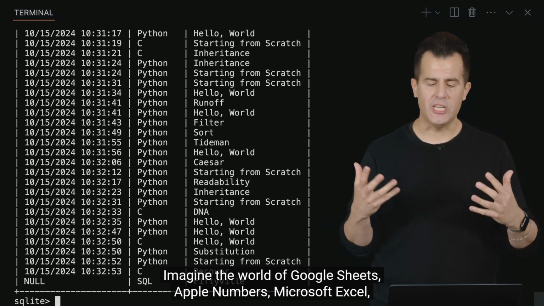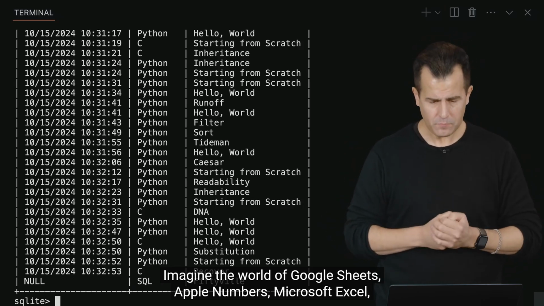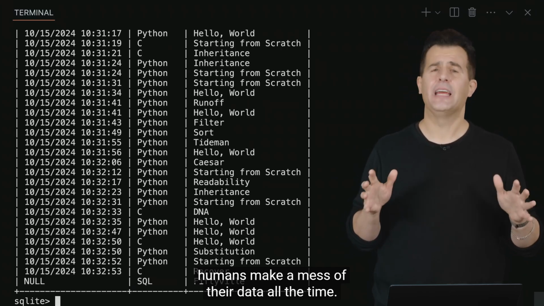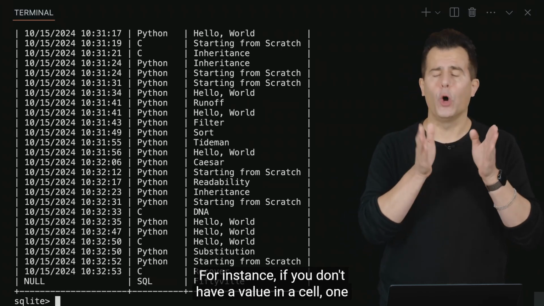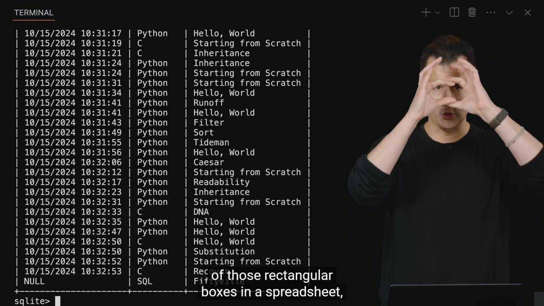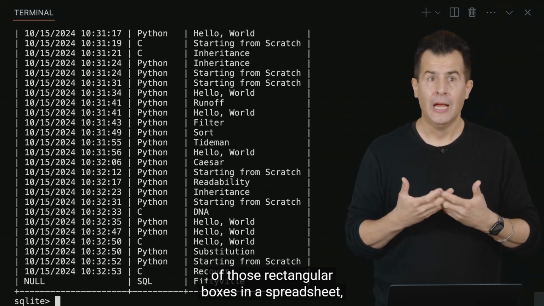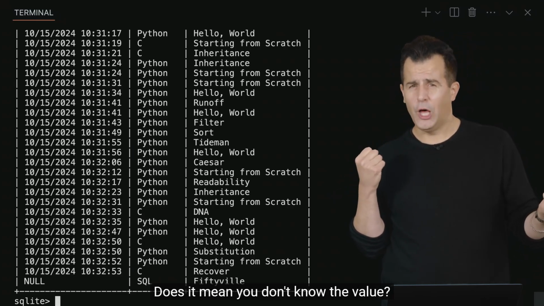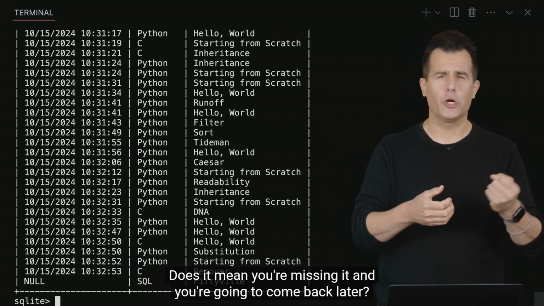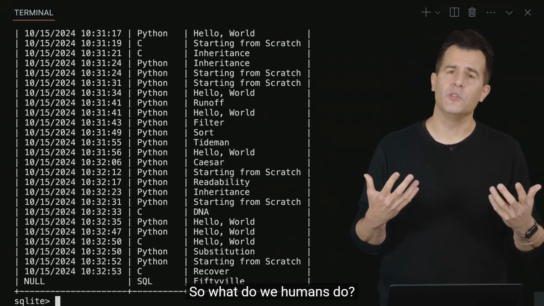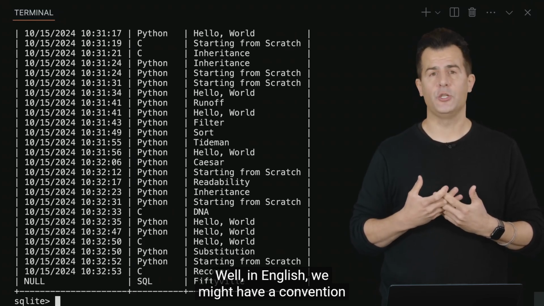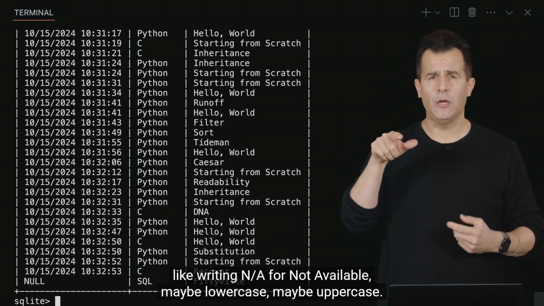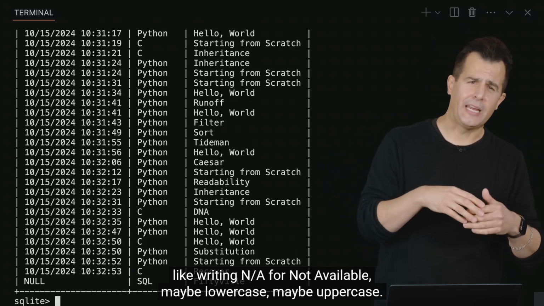Imagine the world of Google Sheets, Apple Numbers, Microsoft Excel. Humans make a mess of their data all the time. For instance, if you don't have a value in a cell, one of those rectangular boxes in a spreadsheet, does that mean it's deliberately blank? Does it mean you don't know the value? Does it mean you're missing it and you're going to come back later? So what do we humans do? Well, in English, we might have a convention like writing n/a for not available, maybe lowercase, maybe uppercase.